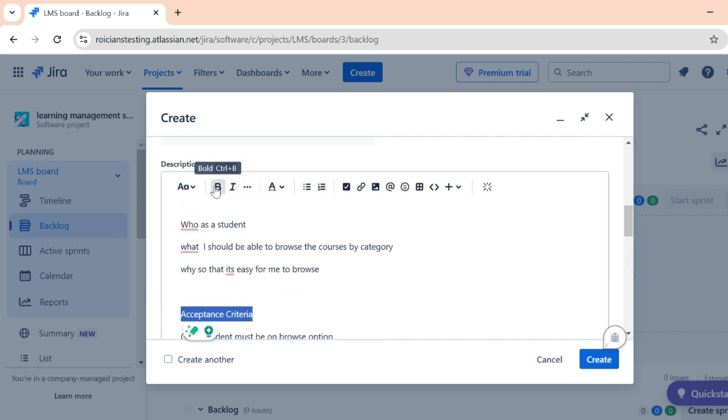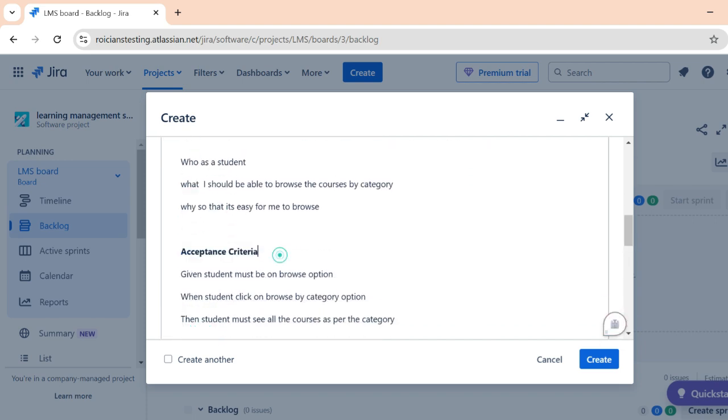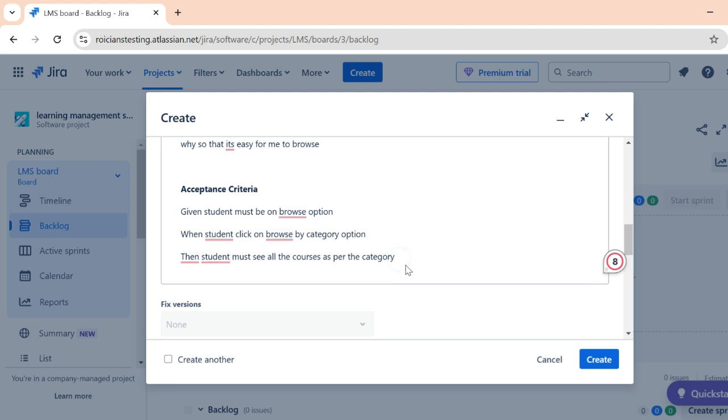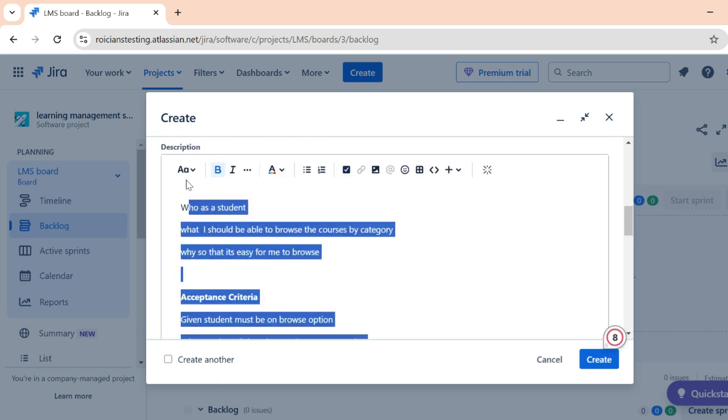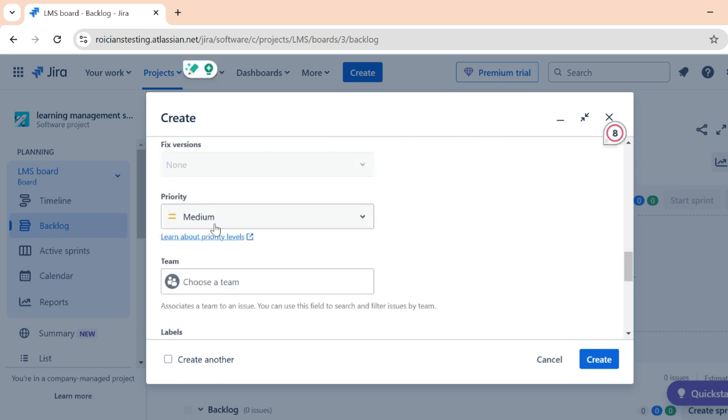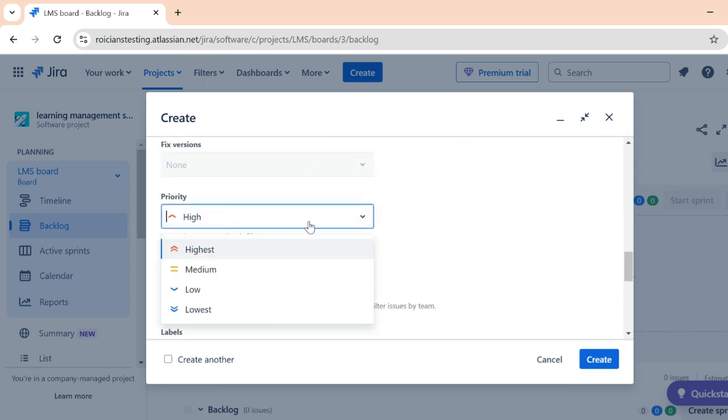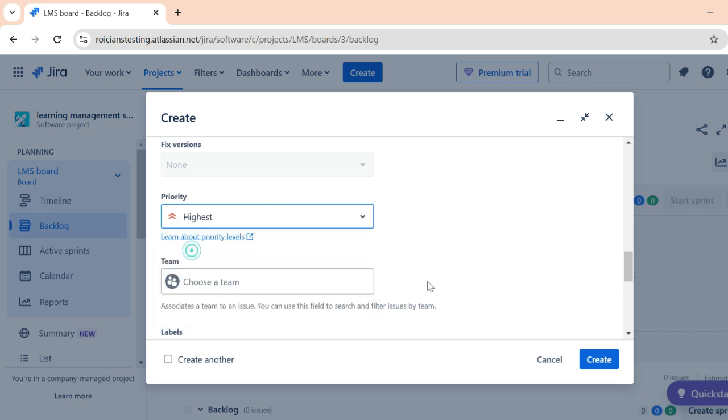You can style this also by making it bold or italic, you can do so. After this, there are some supported models. If you want to give some supported models, like how you want it to be viewed, you can keep that. So this is the information that the product owner or business analyst will be giving in this description box. Priority, of course, we'll prioritize this story also. So I'm keeping this story as highest priority.